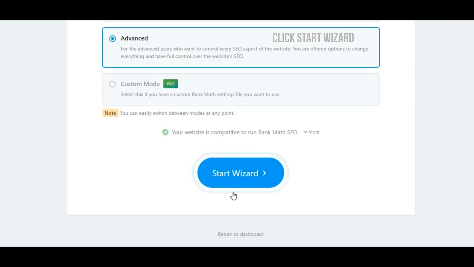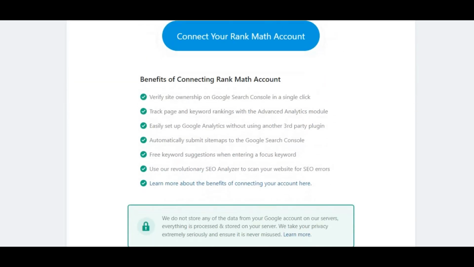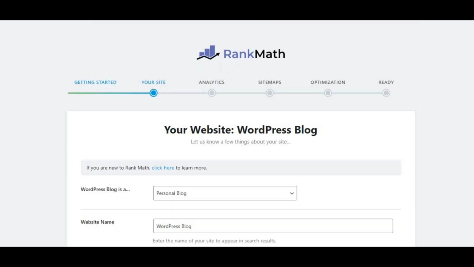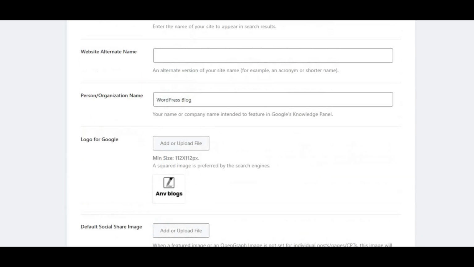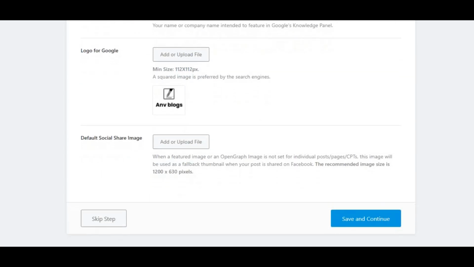The Setup Wizard will guide you through several steps. You can connect your Rank Math account or skip this for now. Next, choose your website type: personal blog, business website, or e-commerce. Make sure to select the options that best fit your needs and click Next to continue.